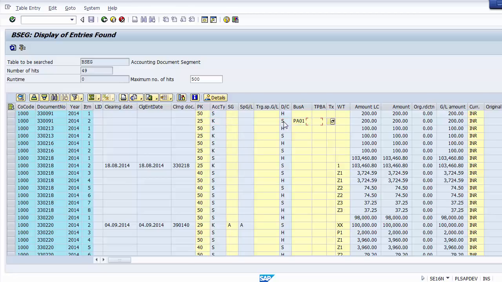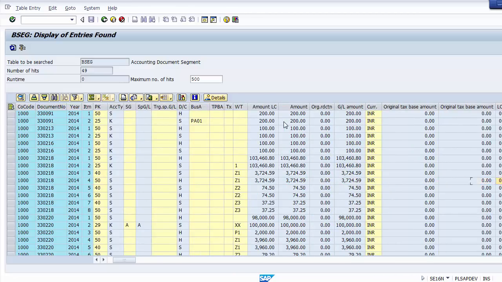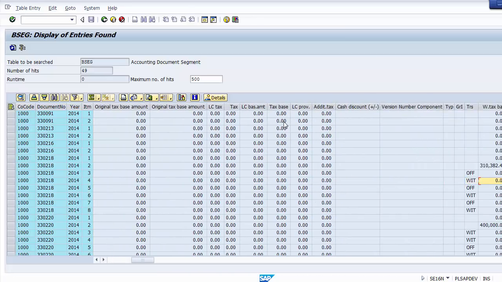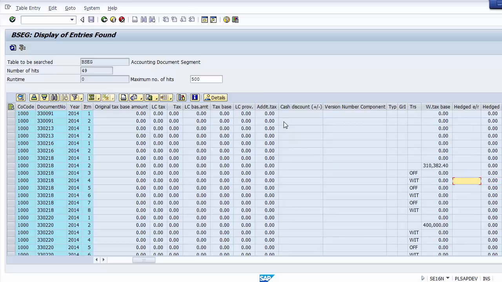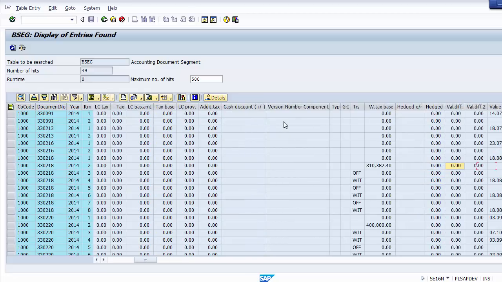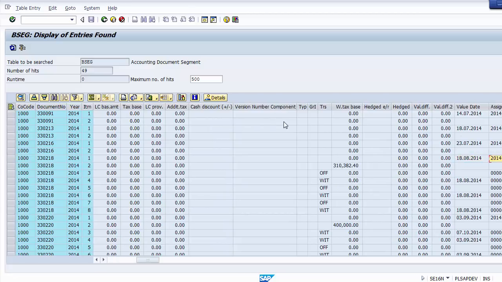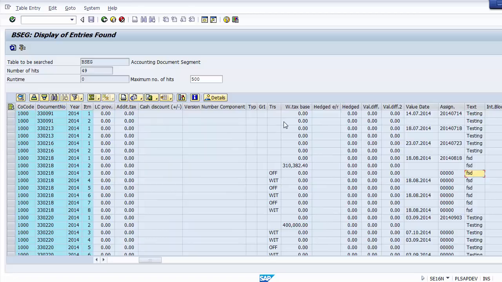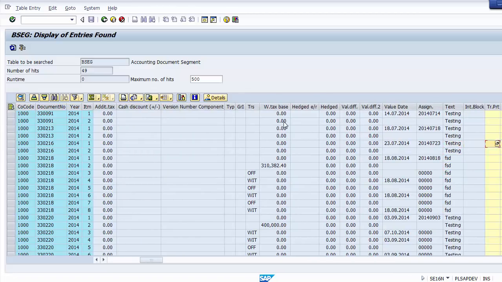If you move ahead, you will find the amount on the screen. There are different fields. In certain fields the information has been put up, and in some you will not find it. Like this is the tax code and this is WT, which refers to withholding tax. In the below part, you can see the withholding tax has been charged on the screen as well. Moving ahead, you will find further information like transactions, then the base amount, withholding base amount, then the value date, and the assignment field if you want to maintain the assignment. If you put any text in the line item, that text will also be reflected.